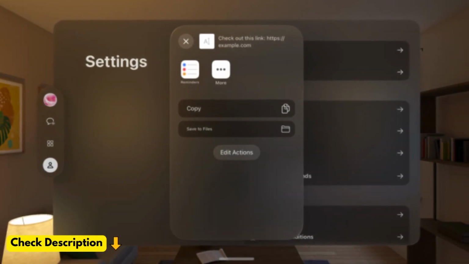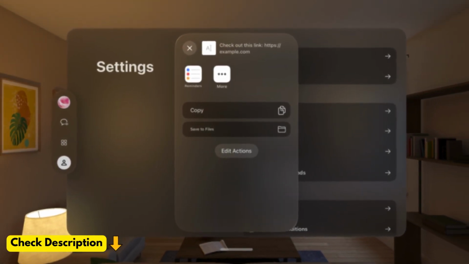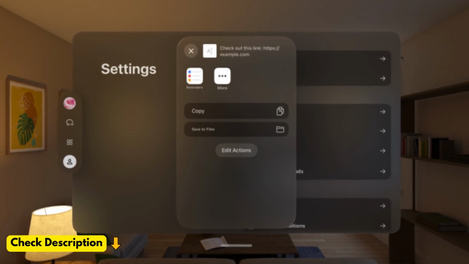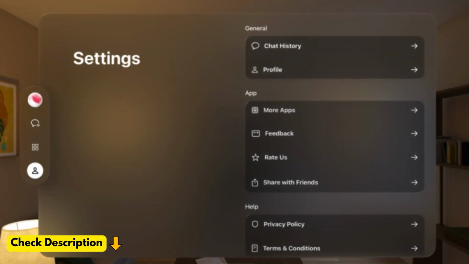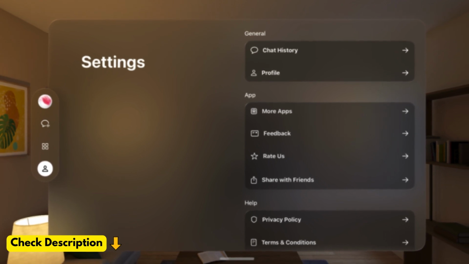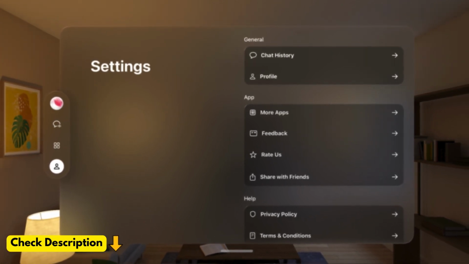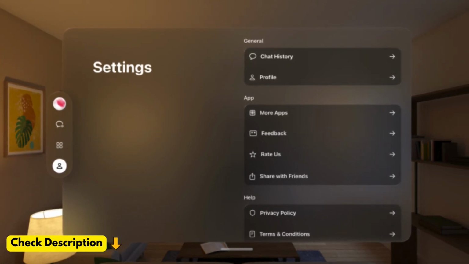Seamless style shifting. Need to adapt your writing style to different audiences? TalkMate adjusts the tone and formality of your text on the fly, ensuring your message resonates with anyone you encounter in the spatial landscape.